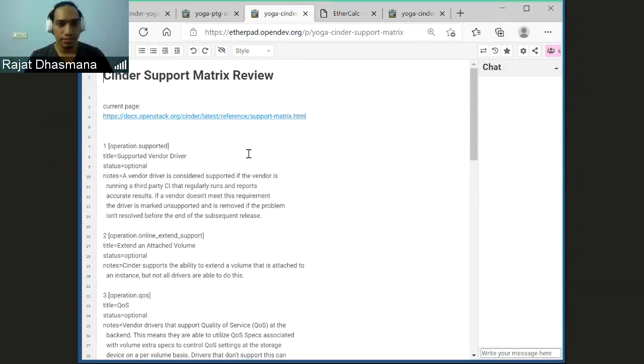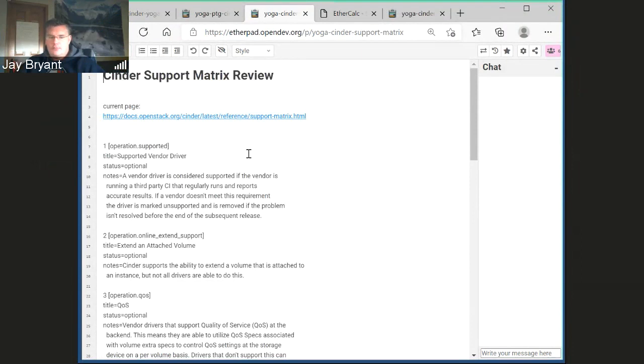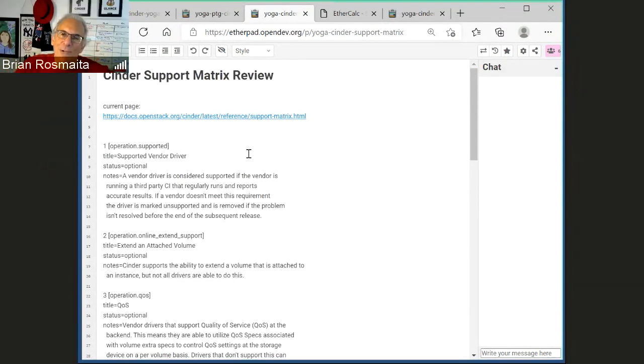So Brian, I see in the first section, operation.supported, we have mentioned that the driver is marked unsupported and is removed if the problem isn't resolved at the end of the subsequent release. So we don't do that anymore, right? Well, yeah, that's true. We allow unsupported drivers to stick around longer. So we should at least revise that. I think there may be some language on the all about drivers page that we can steal for this.